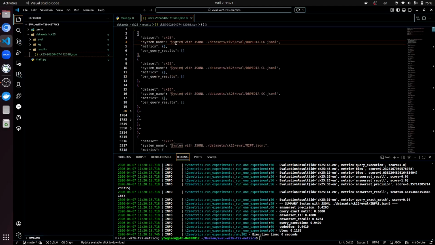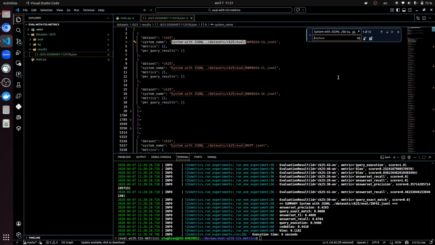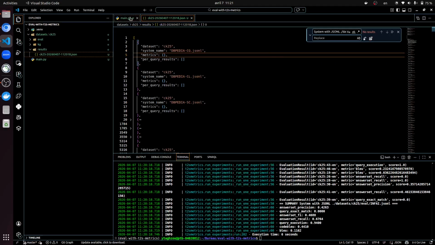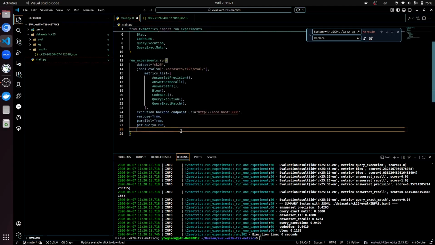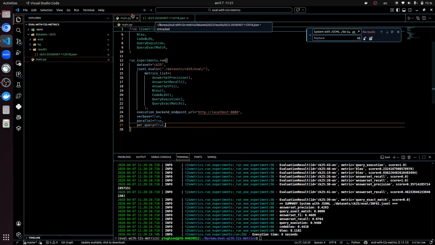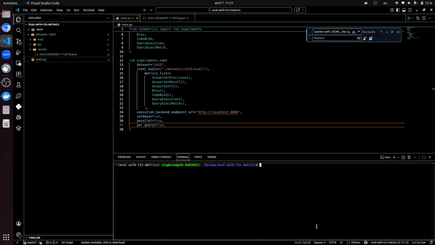As we didn't put names for the systems, the systems are named after the JSON-L files, and we give the path. If you don't want this behavior, you just need to add the systems parameter here. You give the systems names as an array of names. Once this is done, we can check them in the dashboard with the t2s dashboard command.